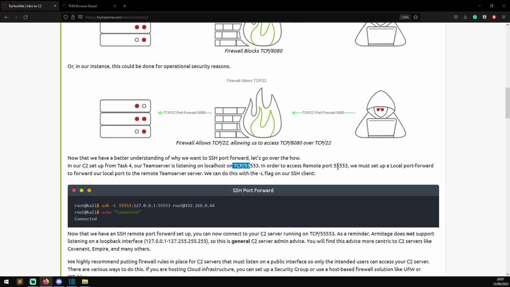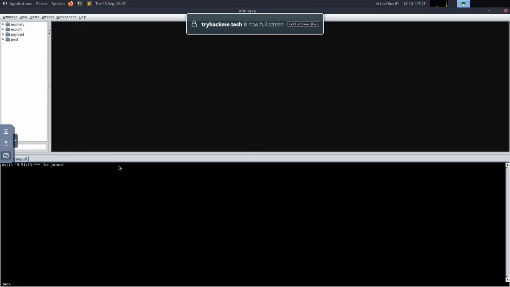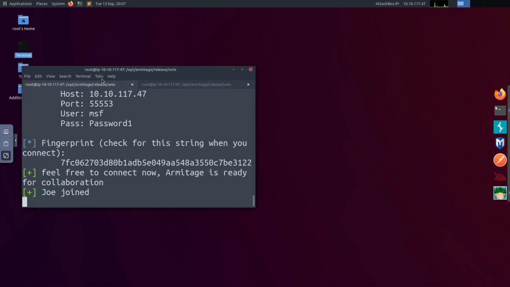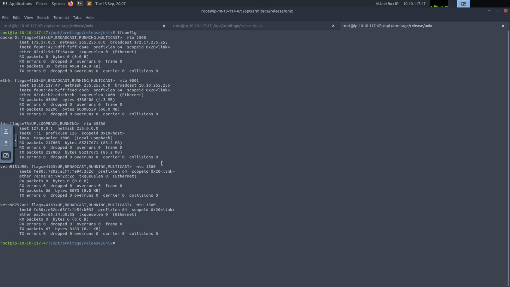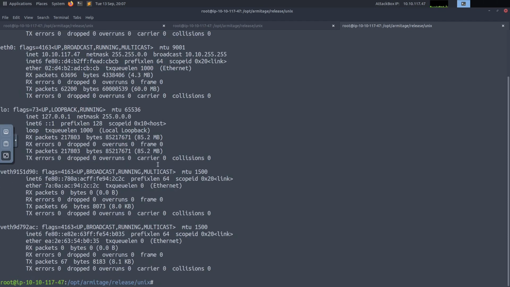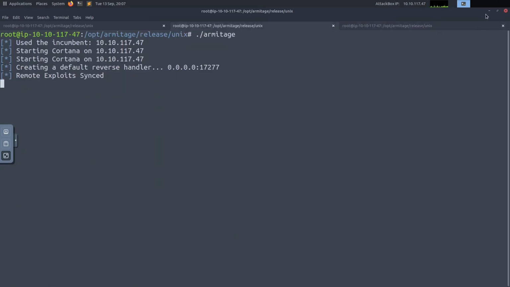In order to access the remote port 55553, we must set up a local port forward to forward our local port to the remote team server. We can do this with the -L flag. But there's no point in us actually doing this because we're not in a position where we can access the IP address. Maybe if we connected to the VPN we could do it, but I'm not sure. So we can't connect to that, and there's no real point to us actually doing the port forwarding.